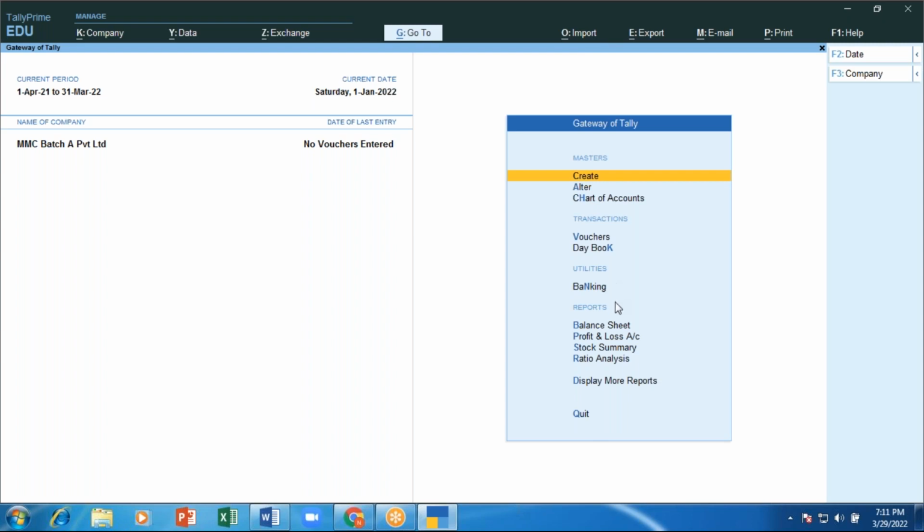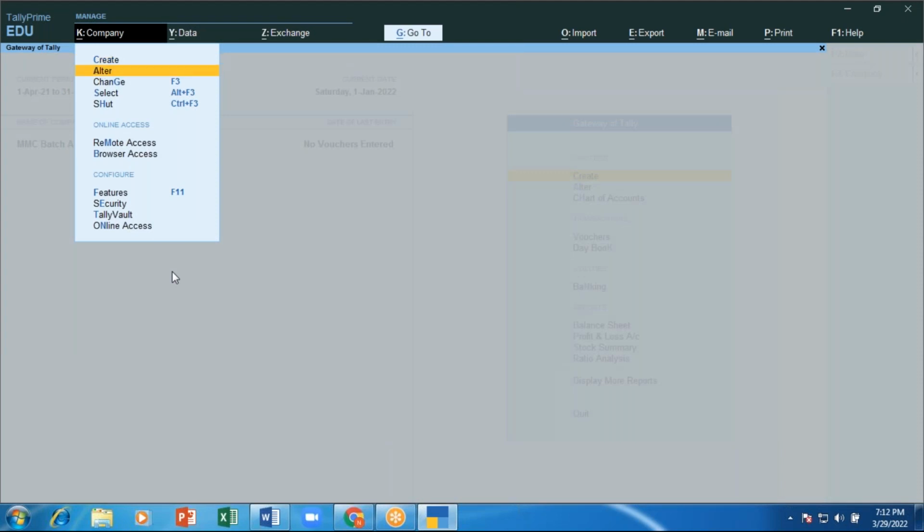At present, what I want to do is alter a few details in my company. To alter this, I have to go here. You can click on this, or you can also press Alt K. But I suggest you use the key combination. Don't use the mouse much, since you'll be working in the accounting part. Try as much as you can to use the keyboard instead of the mouse. So I'll press Alt K. When I press Alt K, I have options here such as create, alter, and so on. I need to alter a company, so I'll select alter.